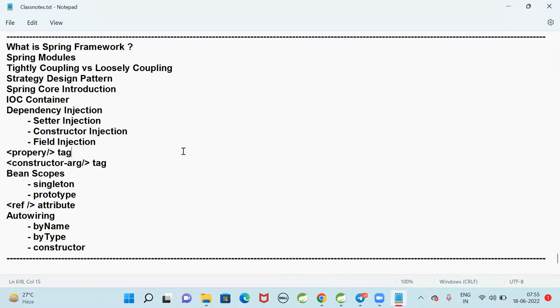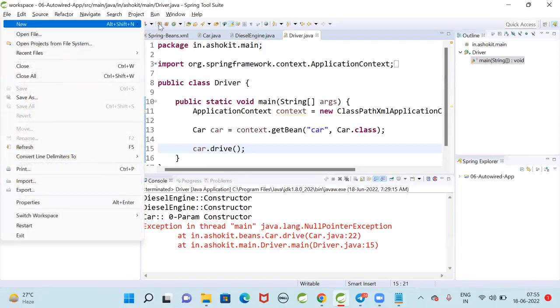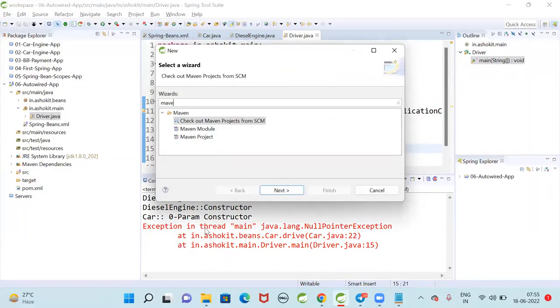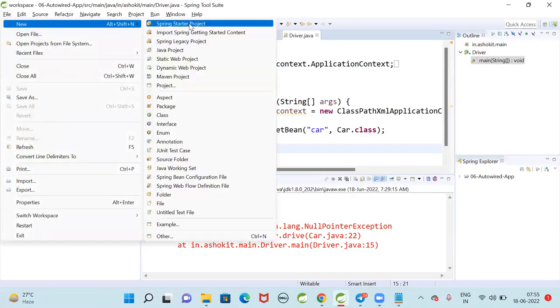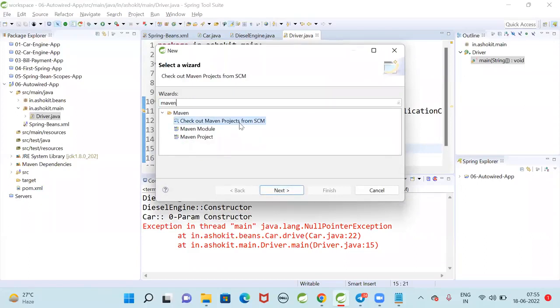STS. So can you click on here? If you don't see the Maven option when you are trying to create a project, go to File, New, and choose the Other option. There you type Maven. Click on this. There you need to search for Maven.